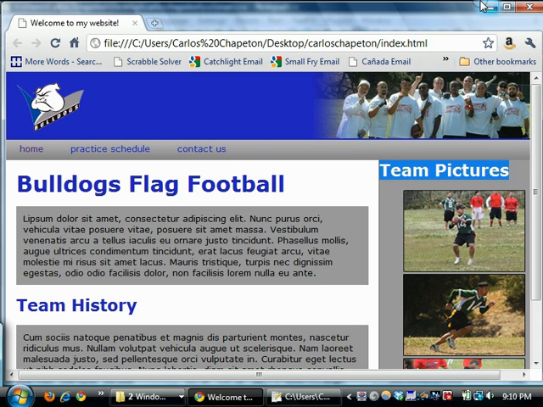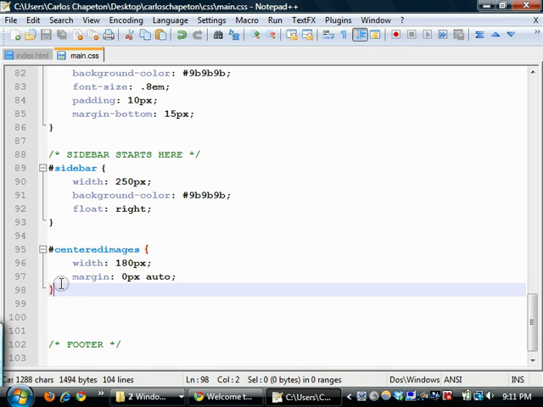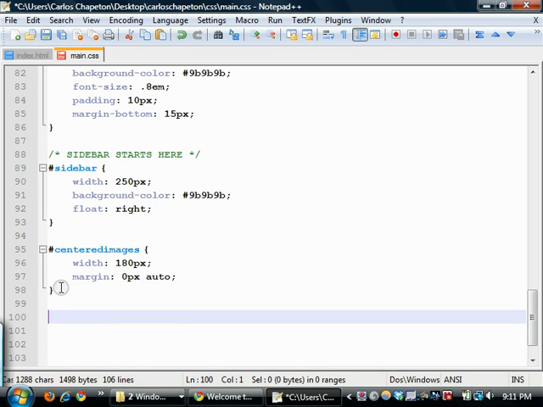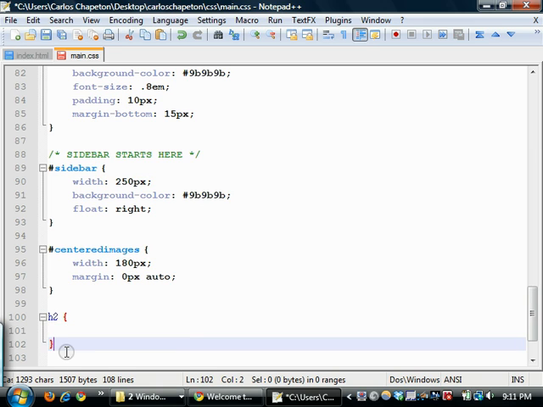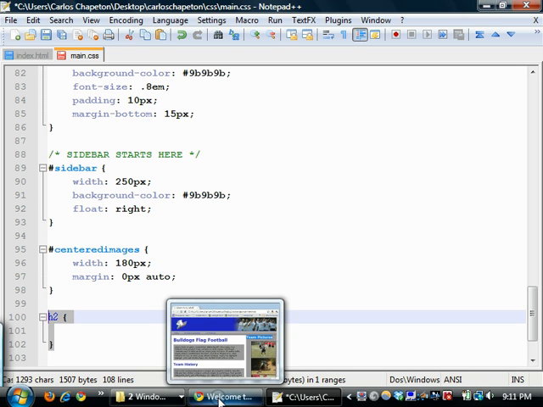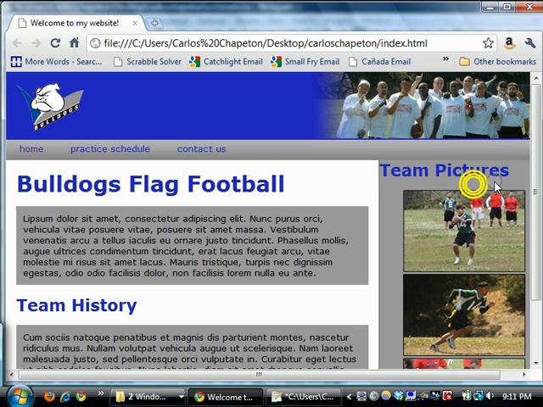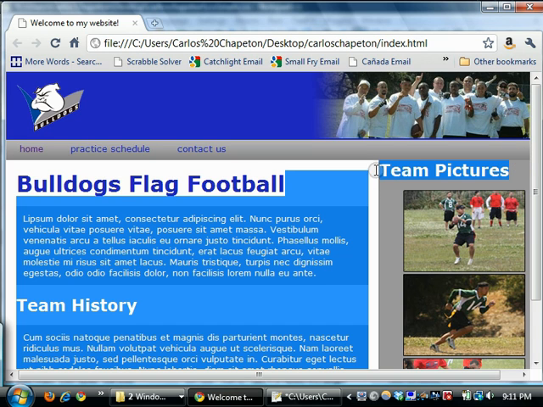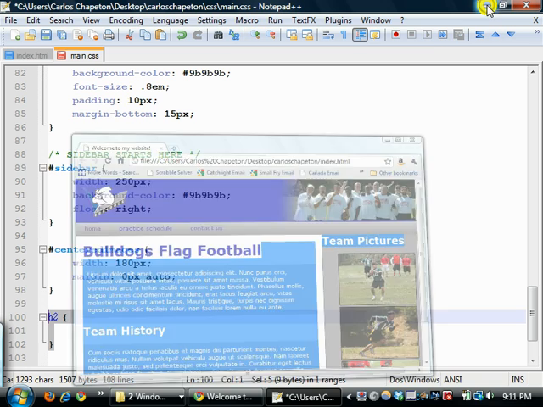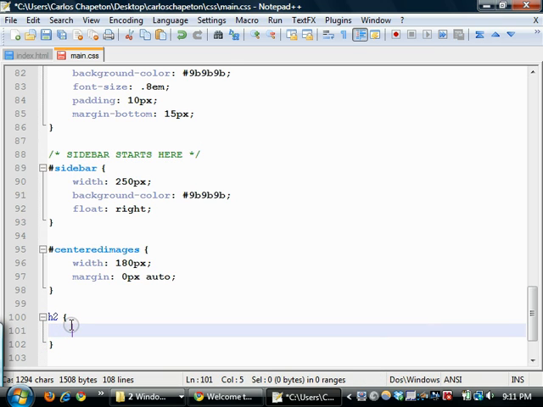Okay, so here's the H2, and similar to the last video, I could just call out H2 and apply my property and value to this, but it would apply to every single H2 on the page, and we don't want it to do that, because I actually do have a different H2 on here. I have one here, right? And I have one other one in between my paragraphs, where it says team history.